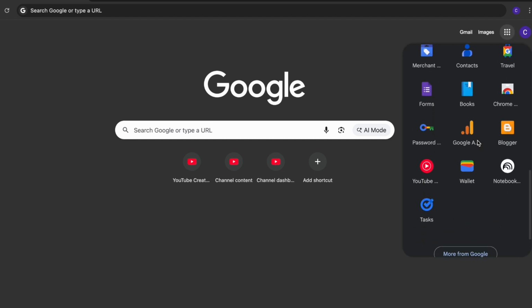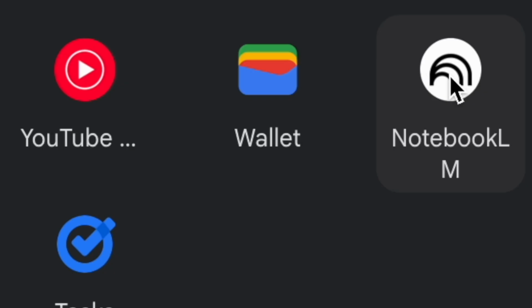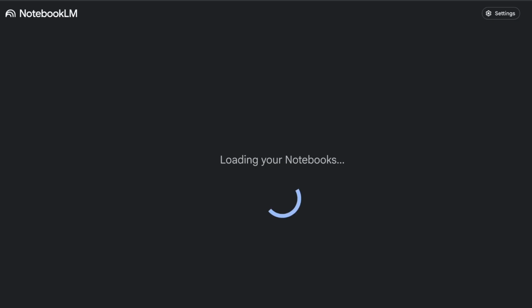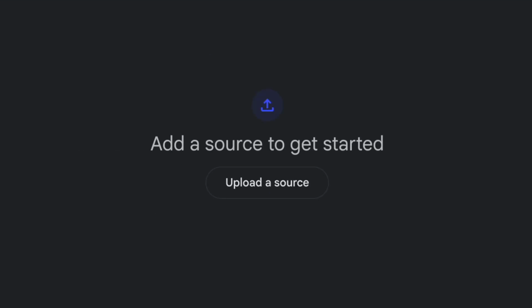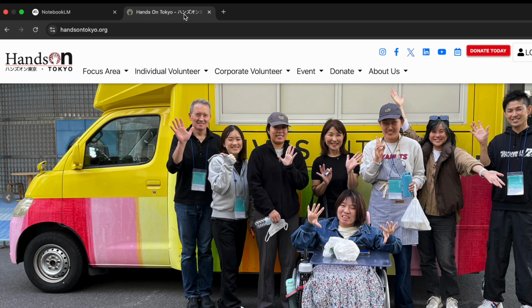First, head over to your Google landing page and open up the Google App Launcher. From the drop-down menu, scroll until you see NotebookLM and click it. Once NotebookLM opens, select Create a New Notebook. Now we need some source material. For this example, I'm going to create a flyer for Hands On Tokyo, a volunteer organization.